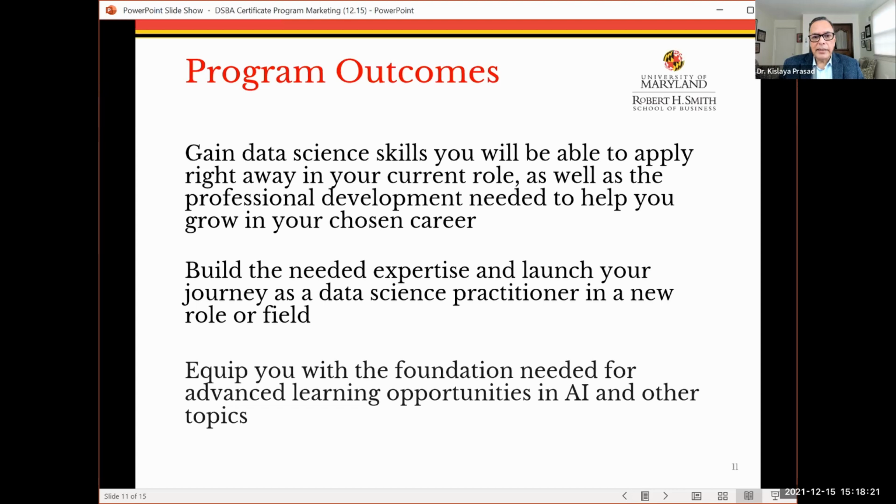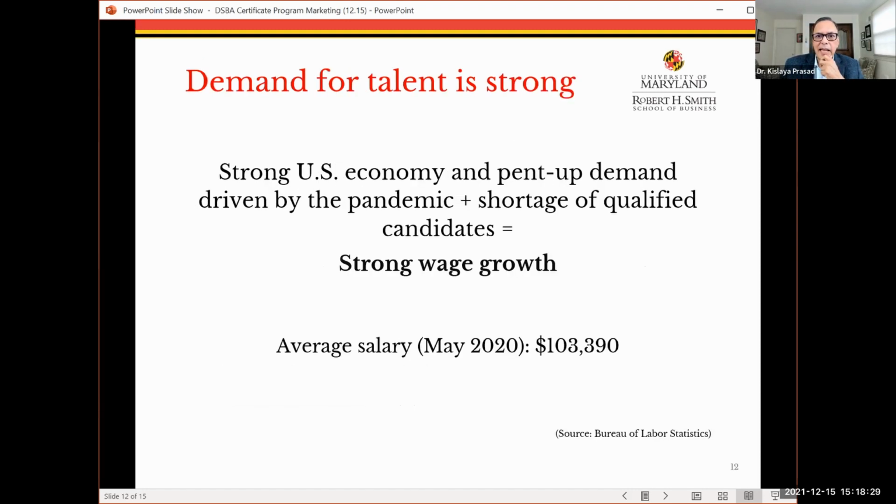Okay, so that's roughly what I have in terms of the description of the program. And Falgun, I have a bunch of slides on what the market for data science looks like. Do you think it'll be useful to go through that? Yeah. Sure. Just taking a pause here.